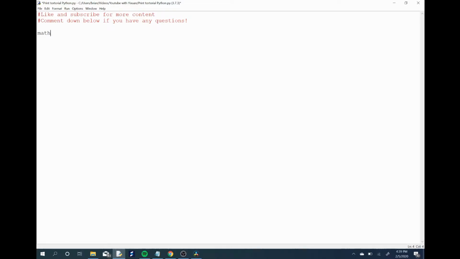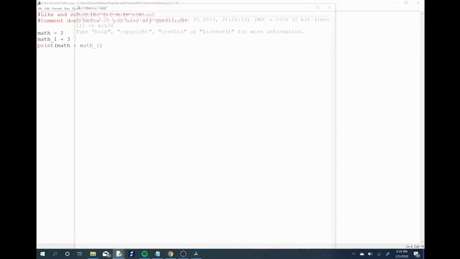Let's call it math, and let's set it to 2. And let's create another variable. Let's call it math1, and let's set that to 3. Let's print math plus math underscore 1, and we can see that Python prints 5.